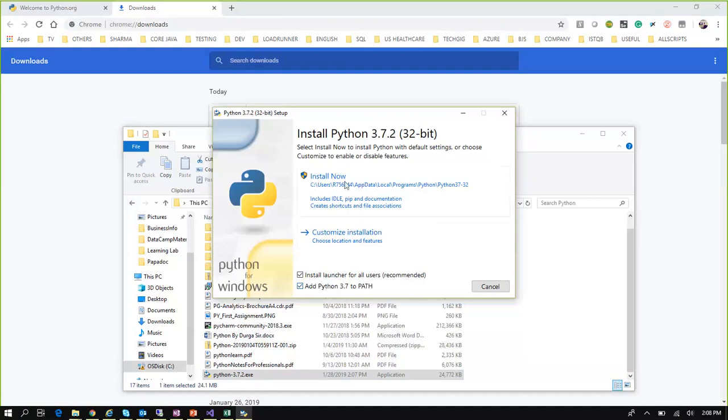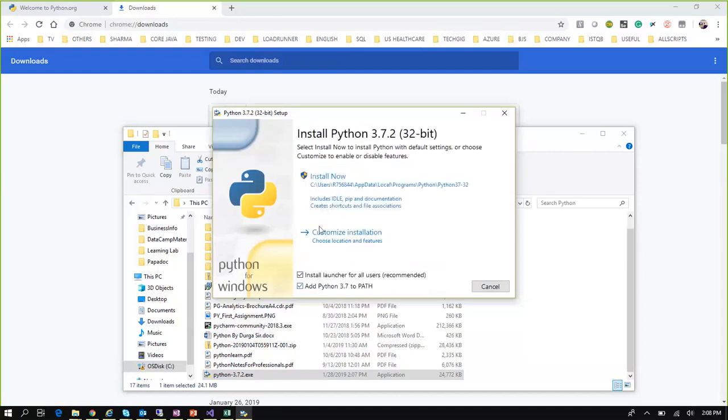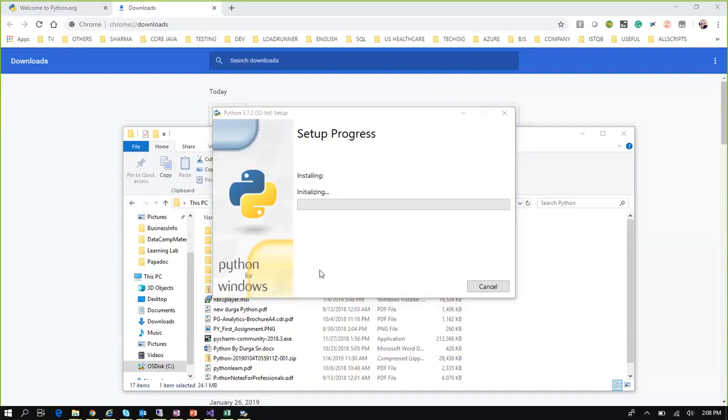After that you can directly install in this place, whatever path is showing here, or else you can customize the installation as well. If you are customizing, in my case I already checked on those things, so no need to do anything. Just go back and click on install now. So it will start installation. It will take some time to install. So once it finishes that installation, then we'll see.